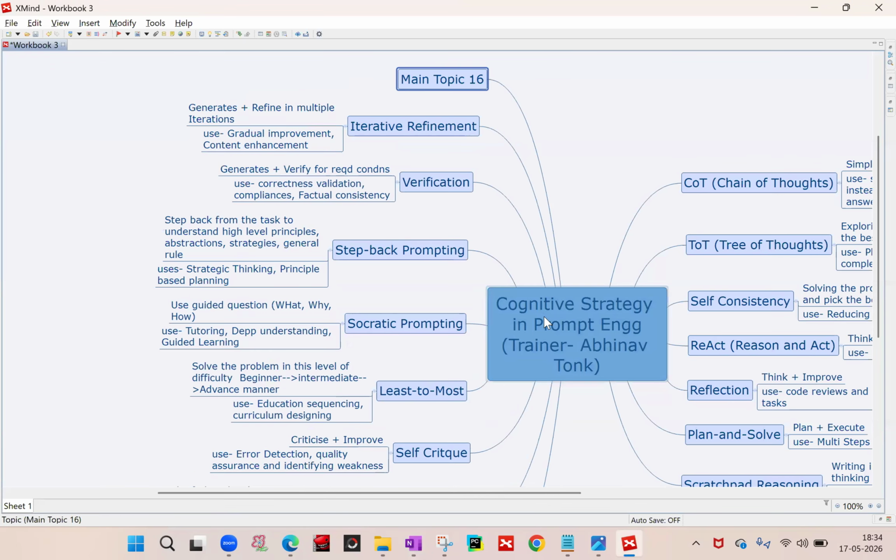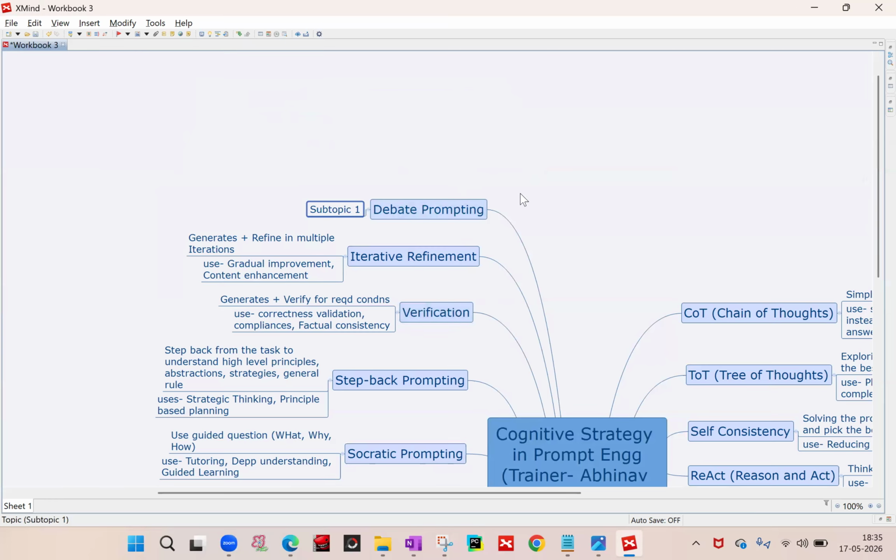Next is debate prompting. Now, debate prompting is something where we are asking the LLM to spawn some internal experts which will argue or debate on multiple viewpoints before selecting the best one. So multiple experts debate on multiple viewpoints before selecting the best one.